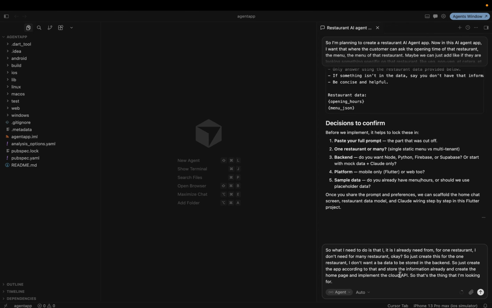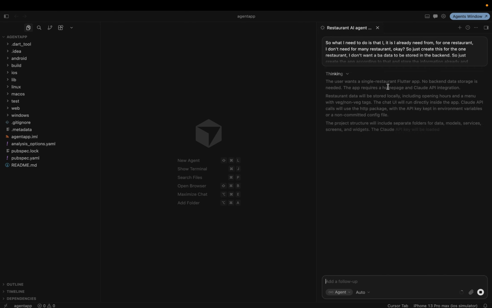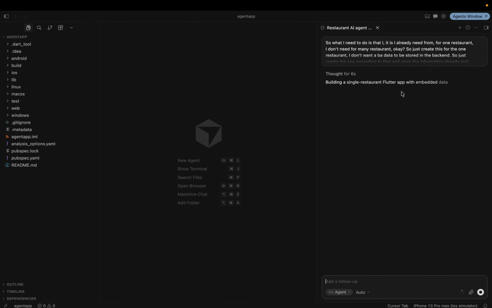So this is the prompt that I have passed, and this is what I'm going to send. We just need to wait. So they are planning the next move. The user wants a single restaurant Flutter app. No backend data storage is needed. Okay. Building a single restaurant Flutter app with embedded data, a chat home page, and direct Claude API integration. Exploring the project and then implementing it.